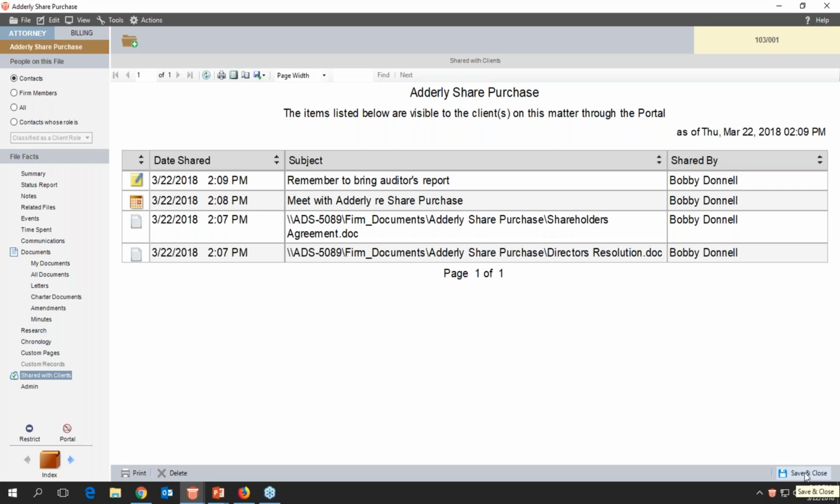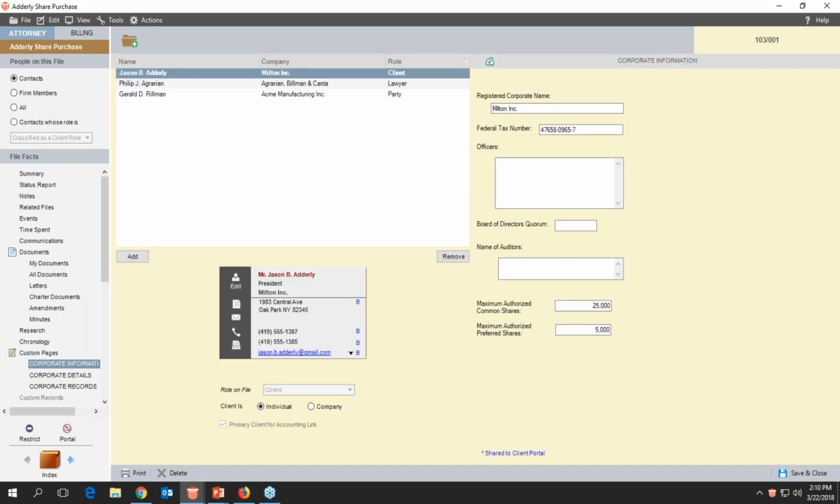Now, the last thing that I'd like to do is to share some custom fields. Right now, I can't do that. And the reason is that the formatting between the desktop and the portal is different. So let's go to our custom pages right here. Custom fields on the desktop are organized in pages. In the client portal, they are organized in columns.